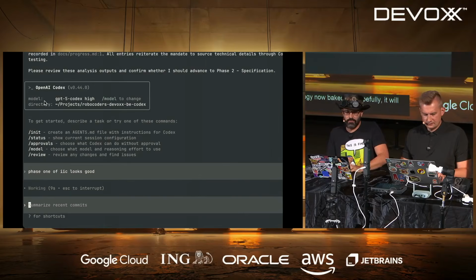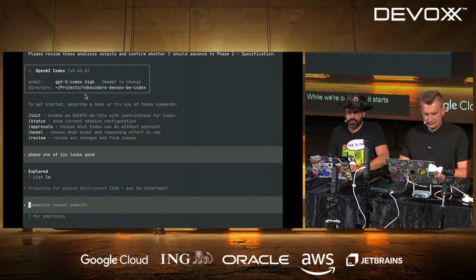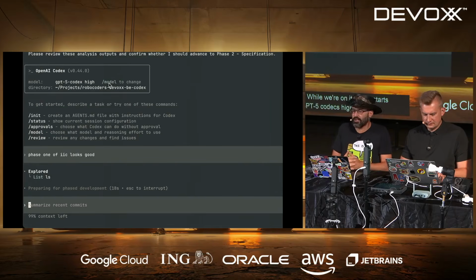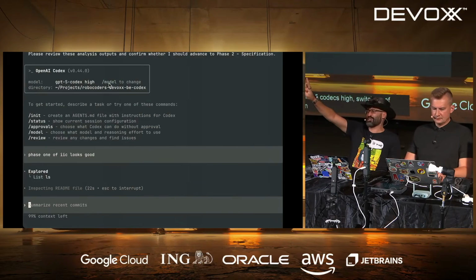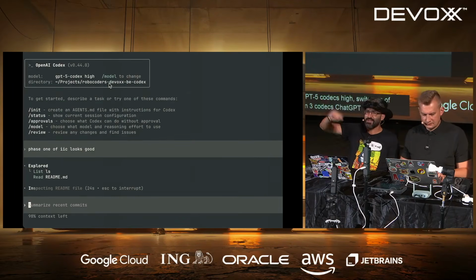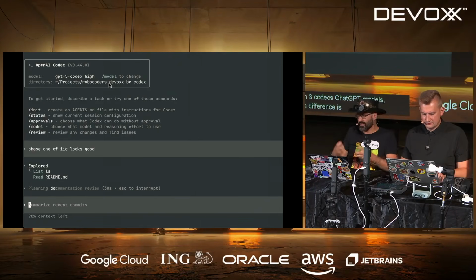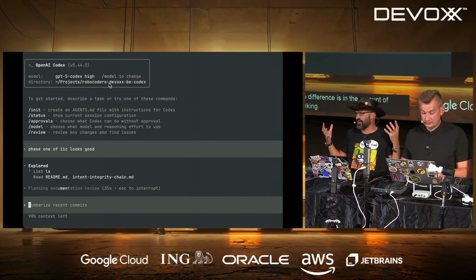Yeah, all right. While we're on it and it starts working, note the model here, the ChatGPT 5 Codex High. Switching of models is going to let you select between 3 Codex ChatGPT models, the high, the normal, and the fast, and the difference is in the amount of thinking it is doing.